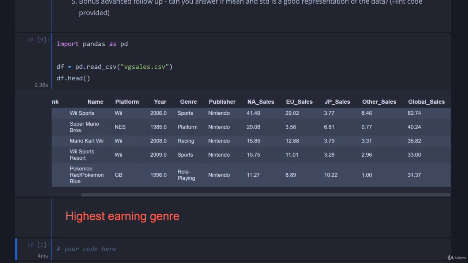To answer the first question, what's the highest earning genre, is actually fairly open-ended, because I haven't specified whether I mean the genre that has sold the most units in total, or another interpretation might be the genre that has, let's say, sold the highest average amount. So if you put out a game, what genre would you get the best average sales for?